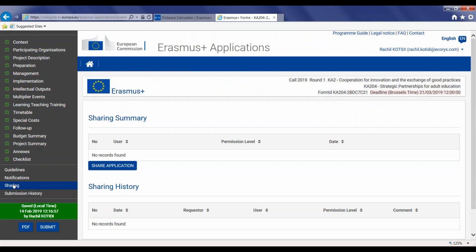Section Sharing. The sharing function can be utilized to support beneficiaries, allowing either viewing or editing access to individuals from partner organizations. It is worth noting the following. Only individuals listed as legal reps or contact persons can be involved in the sharing function. Only one individual can access the form at one time.